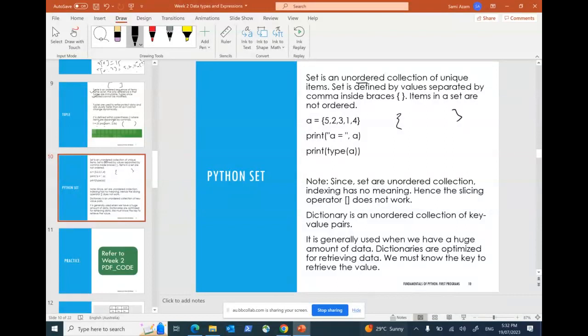in order to define a set. And in this set, you can see you can put 5, 2, 3, 1, 4 in that type of way. But these are actually all unordered. They are not in an ordered way. Over here there will be no slicing operator, because you cannot slice them. From which location to which location, there is no slicing operator. It doesn't work for this sort of thing.